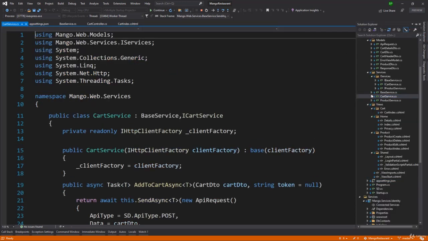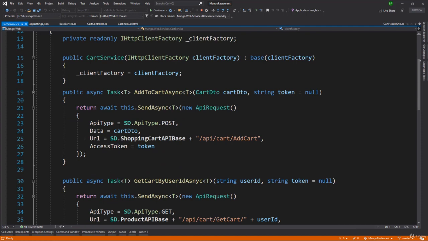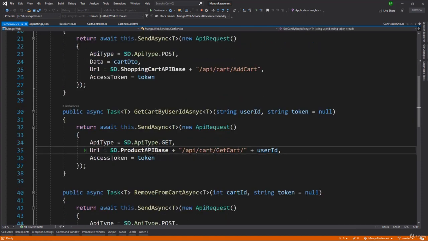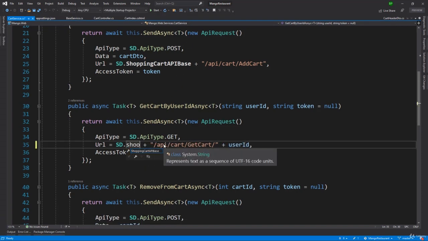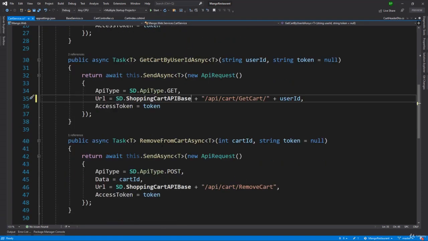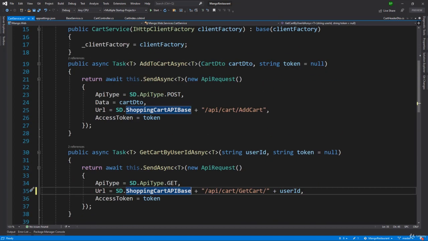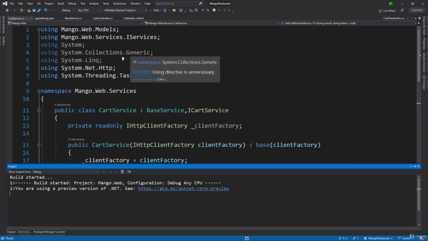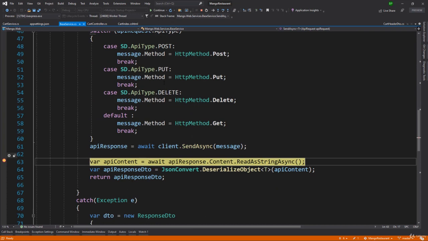So now let's check the cart service. Here inside the get, whoops, we have a mistake. We are using the product API base. This should be the shopping cart API base. Let me make sure everything else looks good. Let's try that one more time. We'll hit continue.